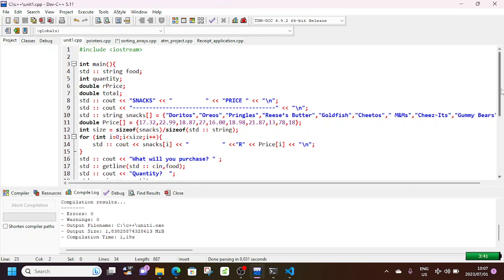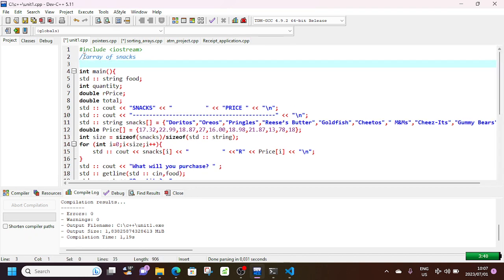So, what do I mean by receipt application? Well, what we're essentially going to do is have an array of snacks, right? And the array of snacks is also going to have the prices. So, for example, if we are selling Doritos, Doritos needs to have a price in order for someone to be able to buy it, right?